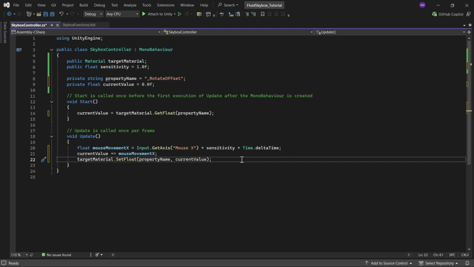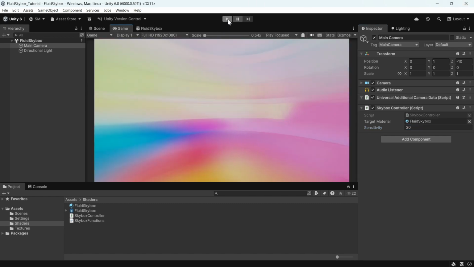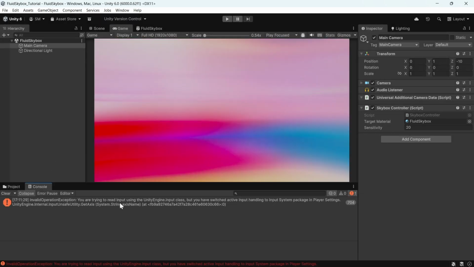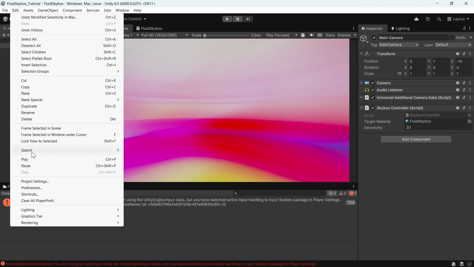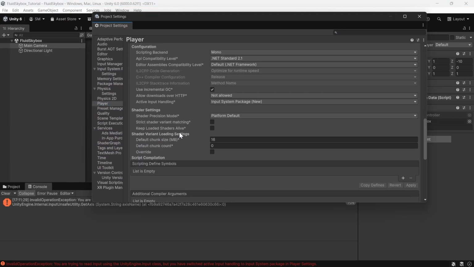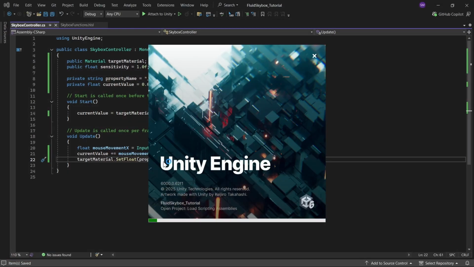Okay, so that's it. Let's go back to our project and assign the target material here. The target material is our current fluid skybox material. Assign that, and let's keep the sensitivity higher, like 20. Okay, let's play it and see if it works. There is an error. This error shows that I have not enabled the legacy input system in my player settings. Go to the player settings, then to the other settings, and set the input handling to both. So Unity will restart now, and the error should be fixed.